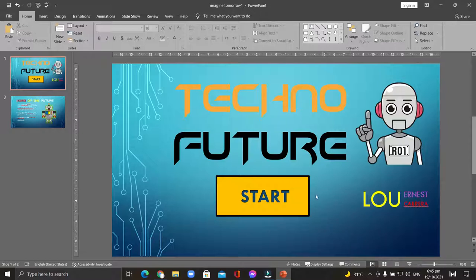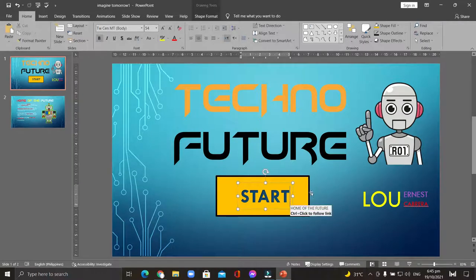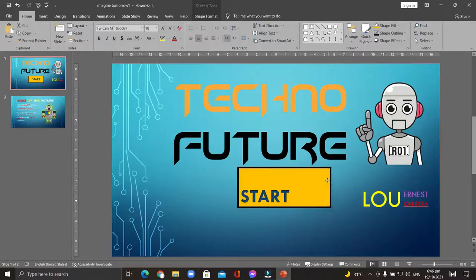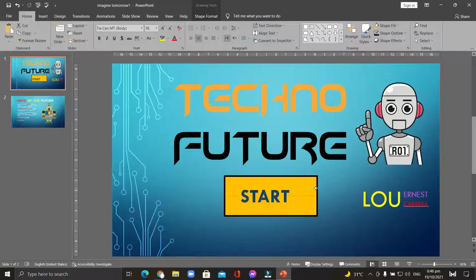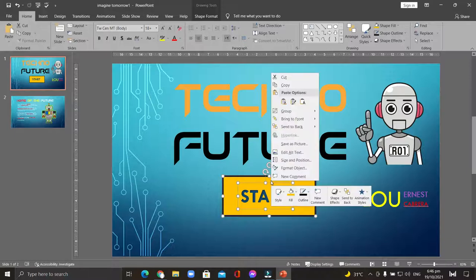After this, you need to combine them so that every time we move the button, the word Start will follow. How are you going to do that? You need to group them. First select the button, then press Shift, and then select the WordArt. You see there are two rotating arrows here, a sign that the two objects are selected. Then right click, making sure it's still in the selected area, and then Group.